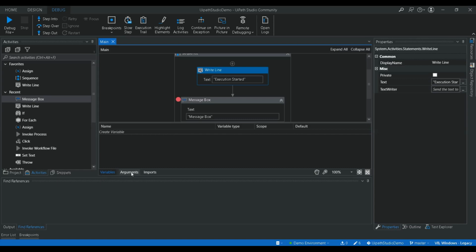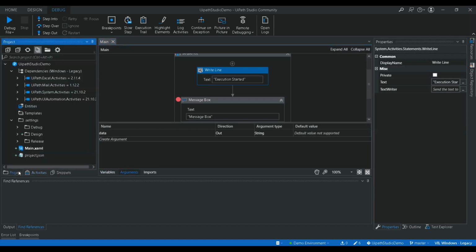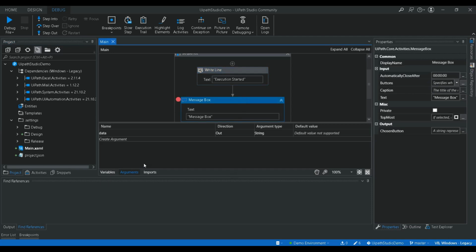But suppose in your project, like main.xml, you are going to create one more file. If you want to pass some data from main.xml to another file like a.xml, you can't pass it directly using a variable. At that time you have to create arguments and pass the value to a particular argument. It will help to pass the data between two different workflows. That is the purpose of arguments.